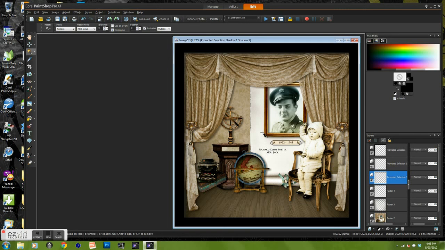And that's it. Now we can see that our layout has much more atmosphere to it, and it just makes for a nicer finished layout.